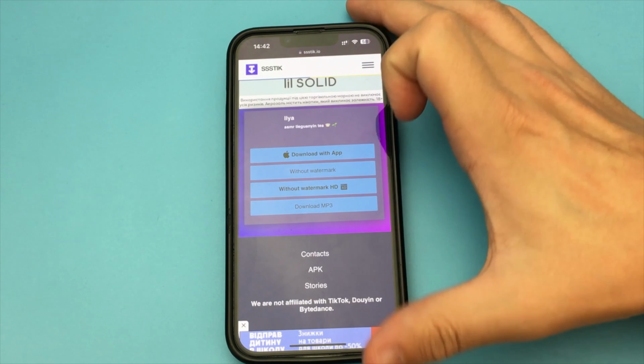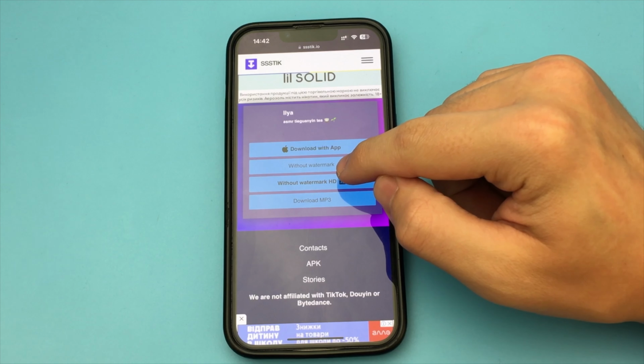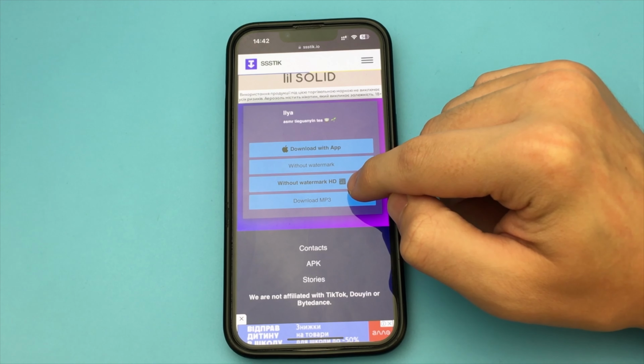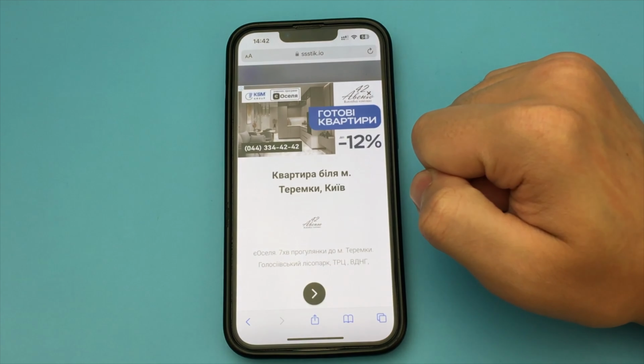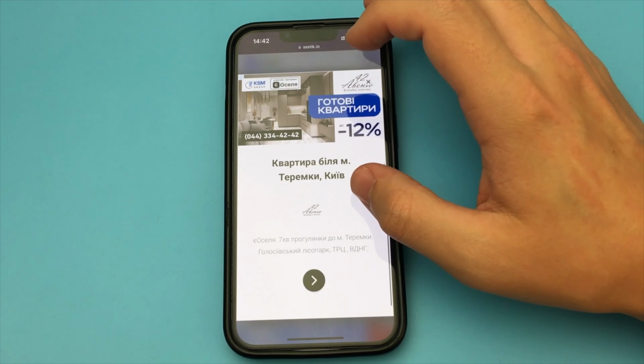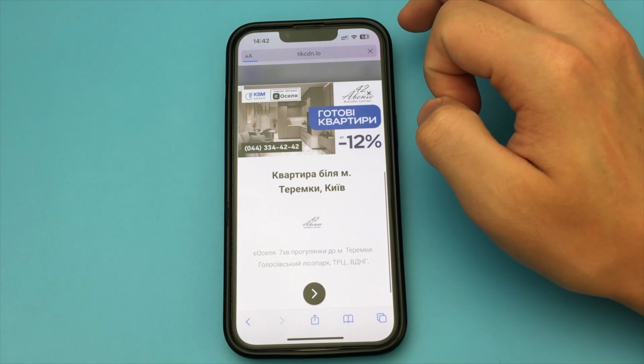Now we choose what we want to download. I choose C without watermark. We wait a couple more seconds and close the ad, and click Download. Now we open the download and see our video.